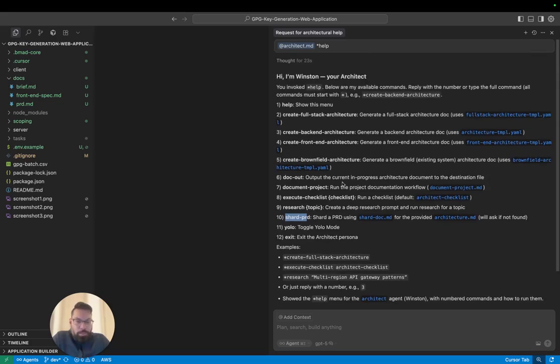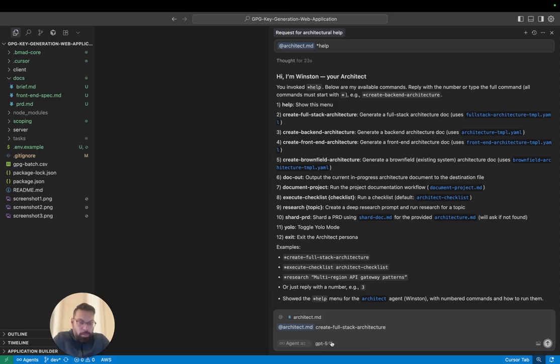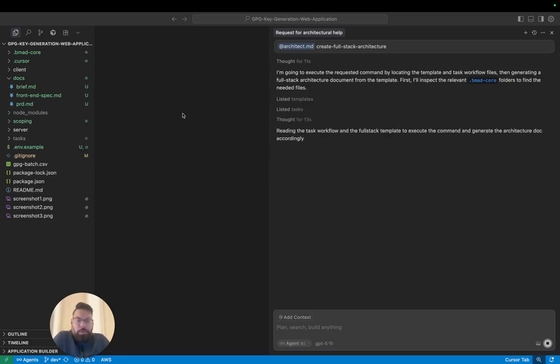For this purpose, let's go ahead and create a full stack architecture. So we're going to call the architect. Let's make sure we're choosing a smart model. In this instance, we're going to choose GPT-5. And let's go ahead and start. As you can see, it's analyzing all the previous documentation. It's reviewing the brief, the front end spec, the PRD, and basically all of the documentation that we created in the previous steps, and then breaking it down into a robust document.